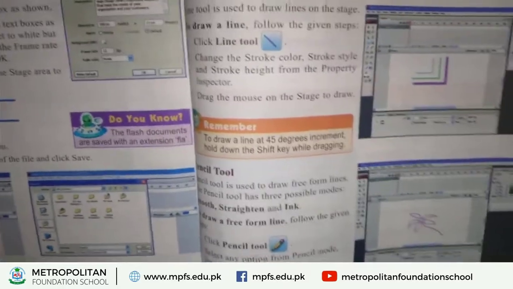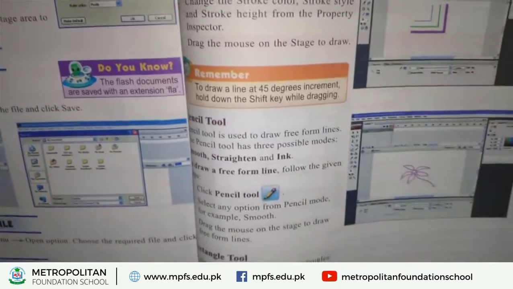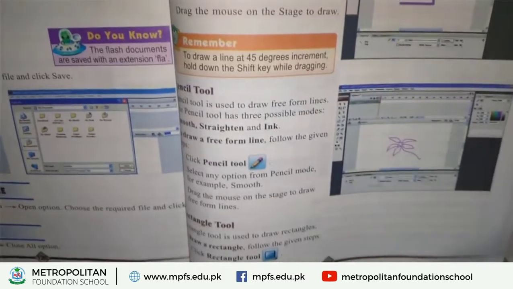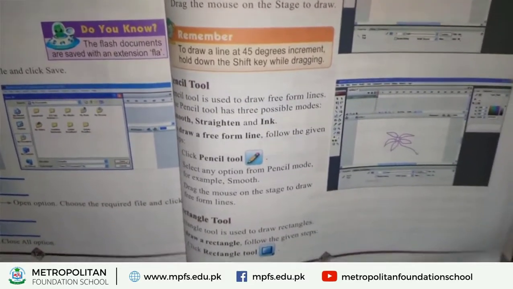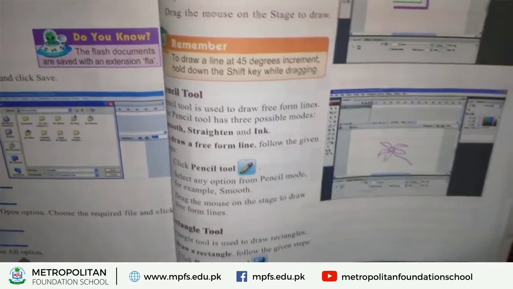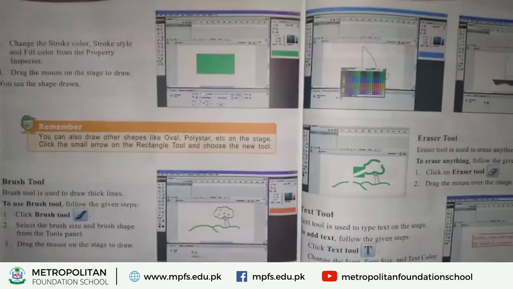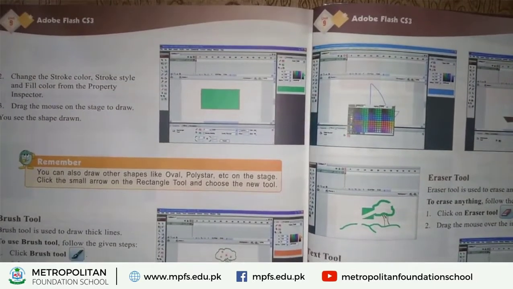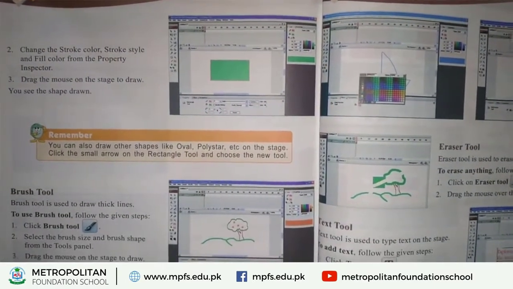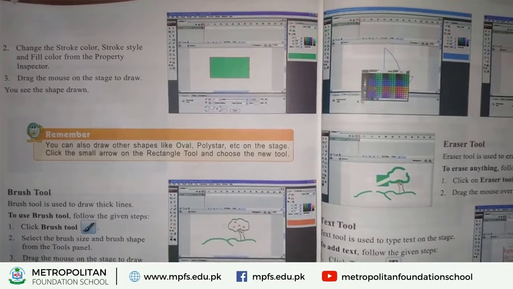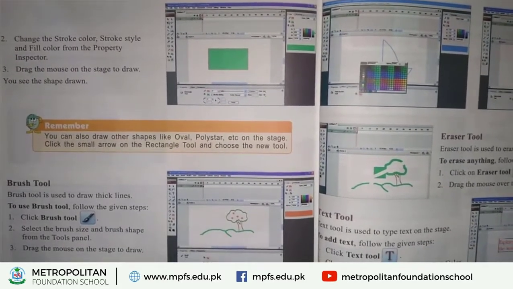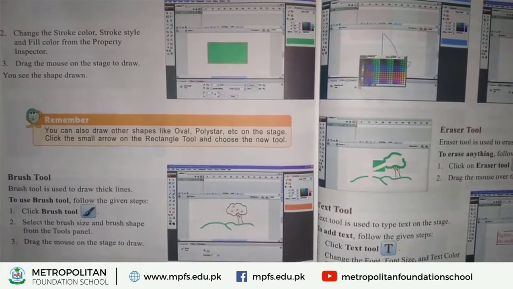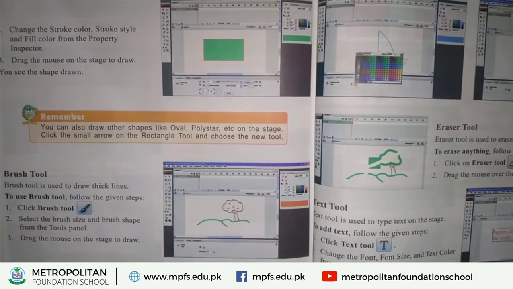A dialog box pops up on page number 127. Read it carefully, use the Flash tools, and then apply it on your computer. Change the stroke color, stroke style and fill color from the property panel. Drag the mouse on the stage to draw. You see the shape drawn in the pop-up dialog box in green color.